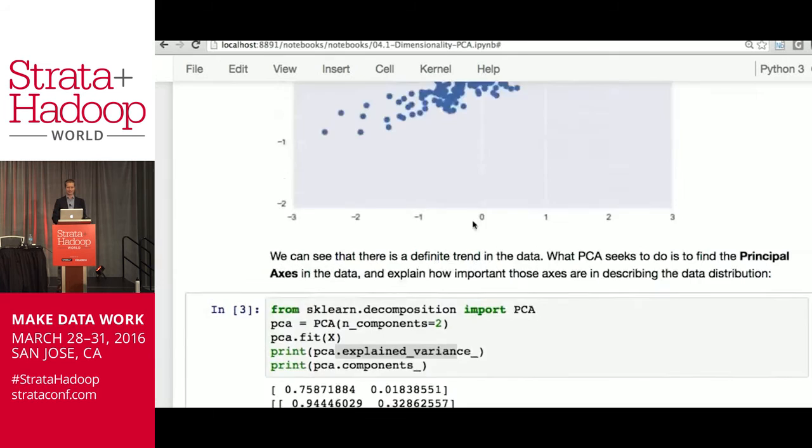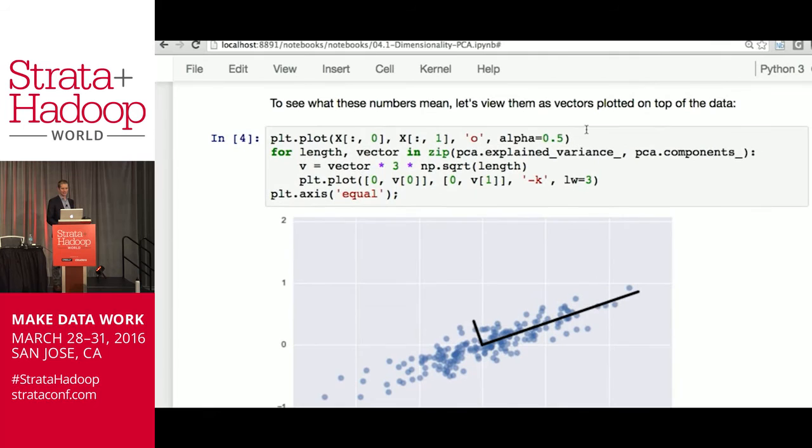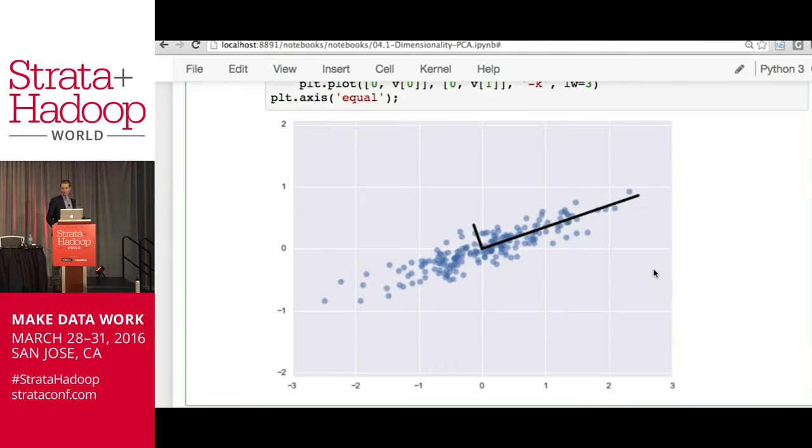And I'll plot this up so that you can see. We're looking at the length of the vector and the direction of the vector. So the explained variance gives you the length of the vector. The components give you the direction of the vector. And we plot that on top of the data, and we see that it's basically fitting this nice ellipse that tells us how the data is oriented.